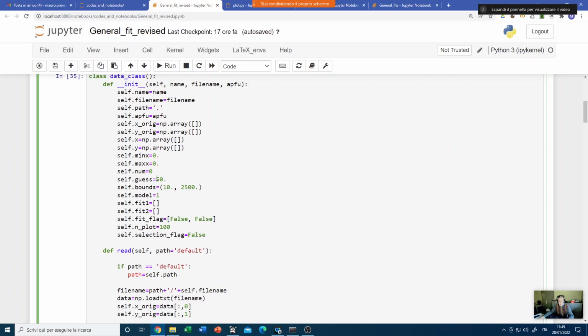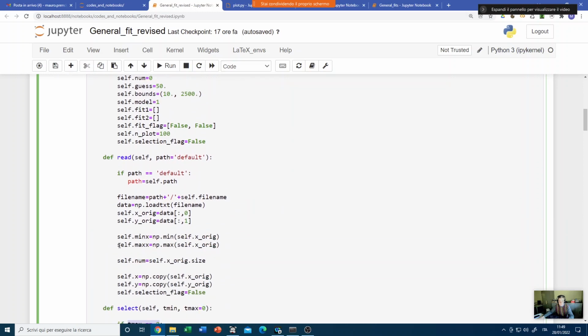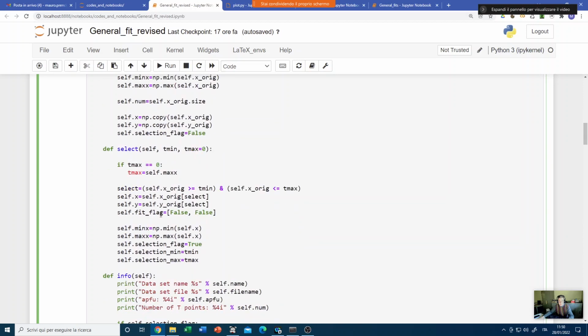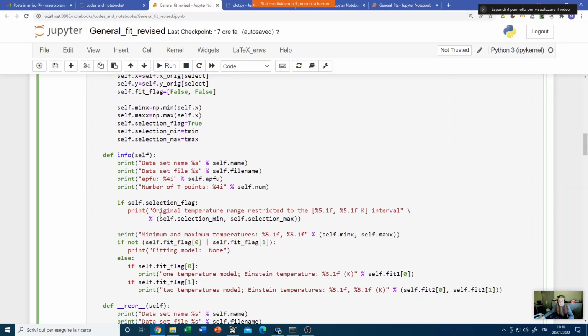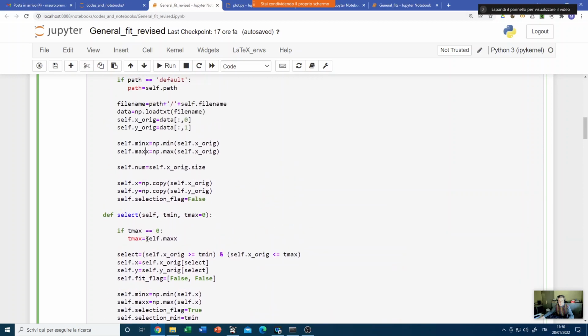And where is this max_xs? Max_xs was defined by the read data method, and was set to the maximum value of the temperature that we found in our data set. So if you use the default, tmax will be equal to the maximum temperature. It's not zero. It's just the maximum temperature.